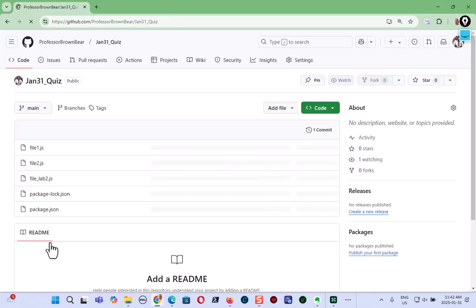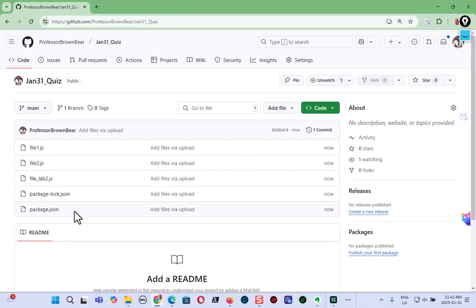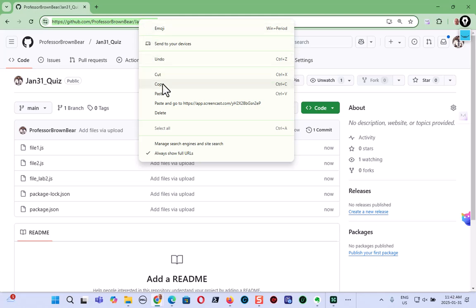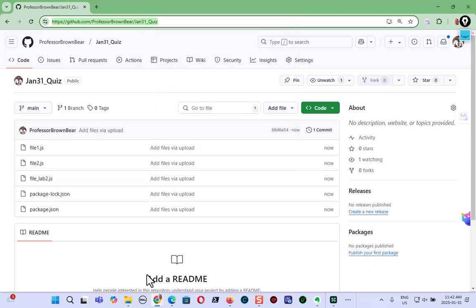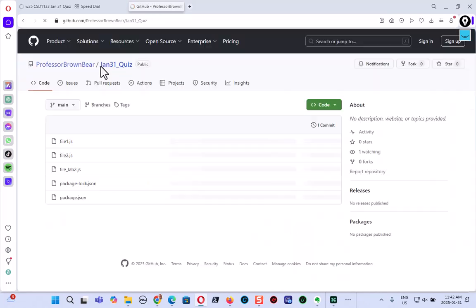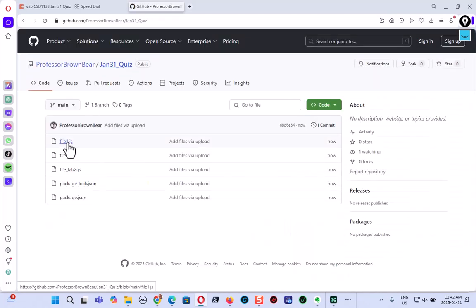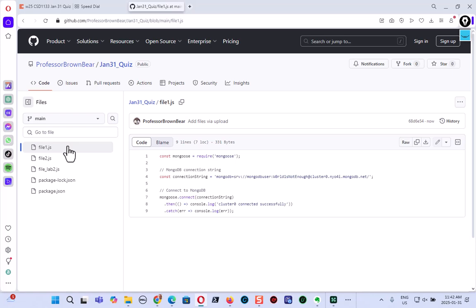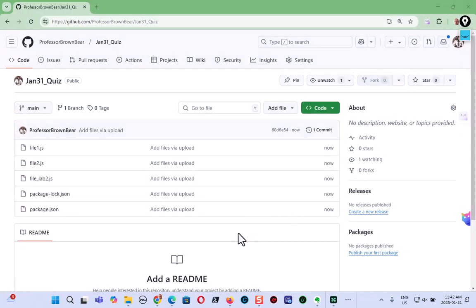And you're going to send me this link. So I'll show you what I mean now. You're going to copy this URL up there. And I'll test it in another browser to make sure it's working. Yeah, so then I can get your files and I can test them. So that's why we're doing this. So that's pretty much the end of it.